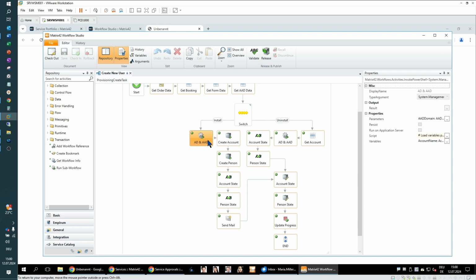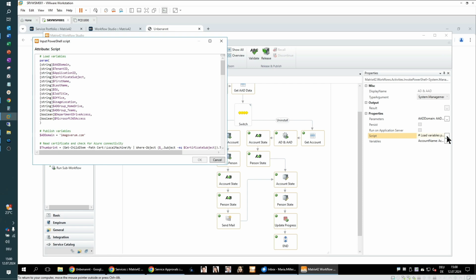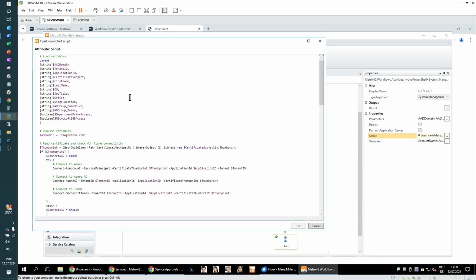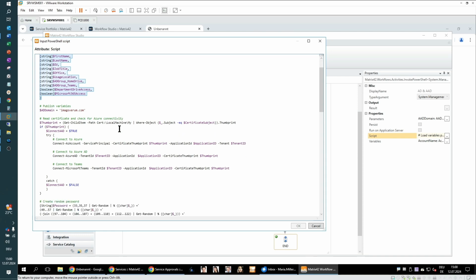Let me tell one more word about this step with the script. I want to show you the script. You can see the script by opening here with a little square with the 3 dots. And you see that at first the parameters that have been given are used. So they are known to the script.